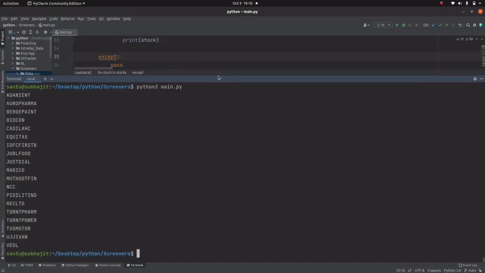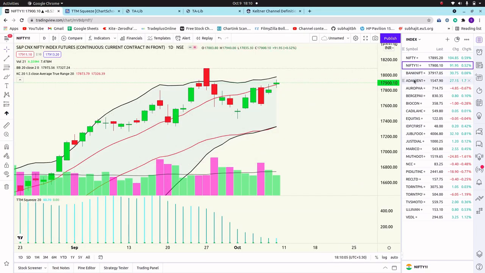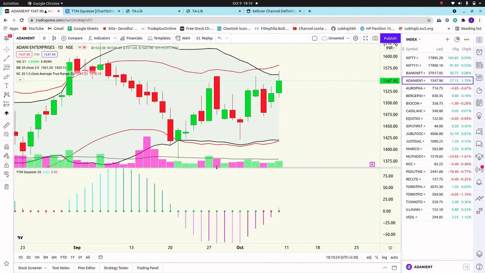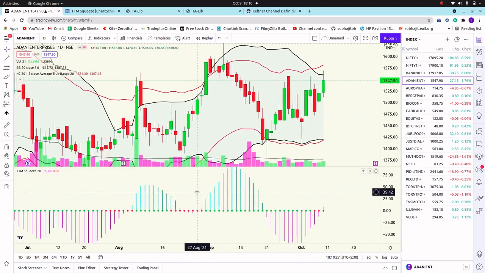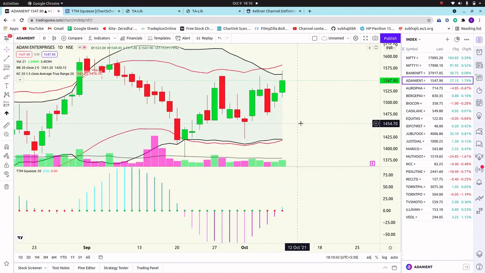Look at here, so many stocks are there. So first is Adani Enterprise. Look at here, I already added these stocks in the watch list. In the last candle we can see the black band is a Bollinger Band. Bollinger Band is totally inside the Keltner channel, so it is in squeeze. Or you can use a TTM squeeze indicator which is available in TradingView platform for free, or you can make it by your own logic. We can see our screener is working. So this stock is in squeeze.